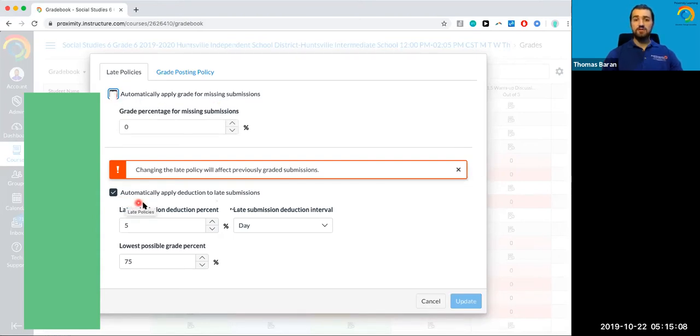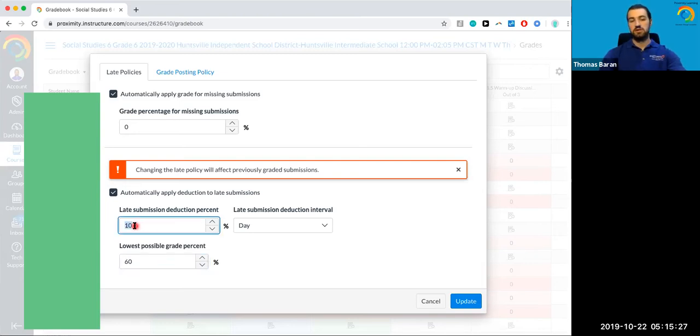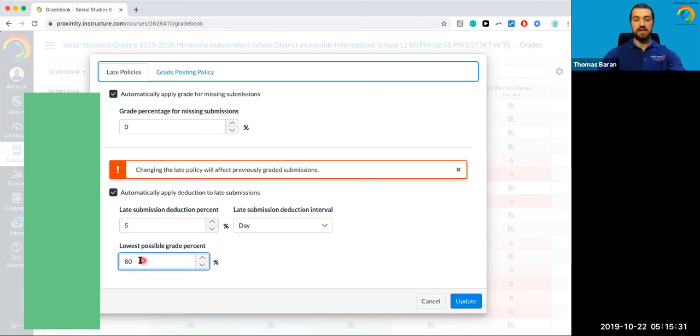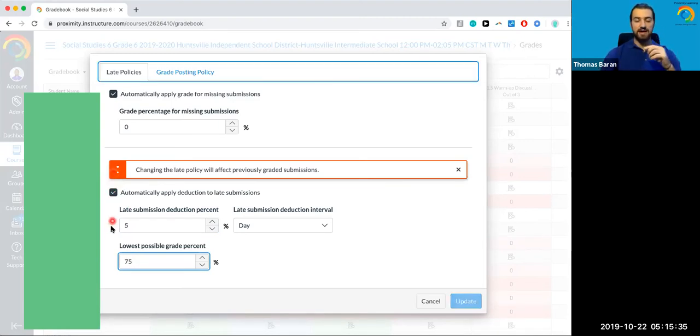And then if you want, you can automatically apply a deduction to late submissions. So here, we're taking off 5% a day, and the lowest possible grade is 75%. But maybe you want to take off 10% a day, and the lowest grade is a 60. Or maybe you take off 5% a day, and the lowest grade is an 80. You can do whatever you want there. Just make sure you have that checkbox.